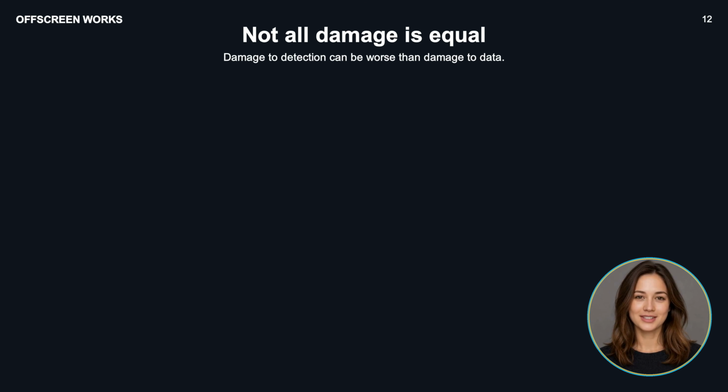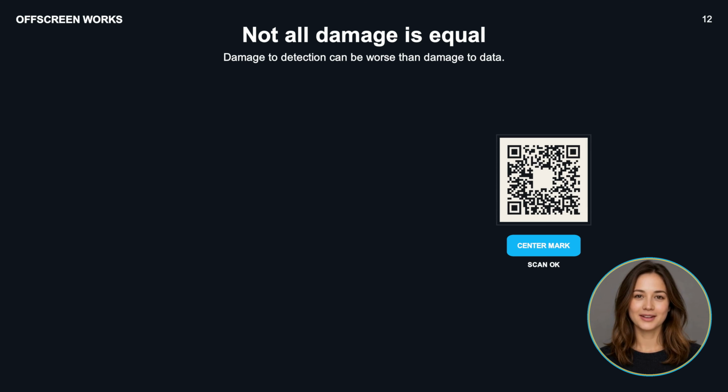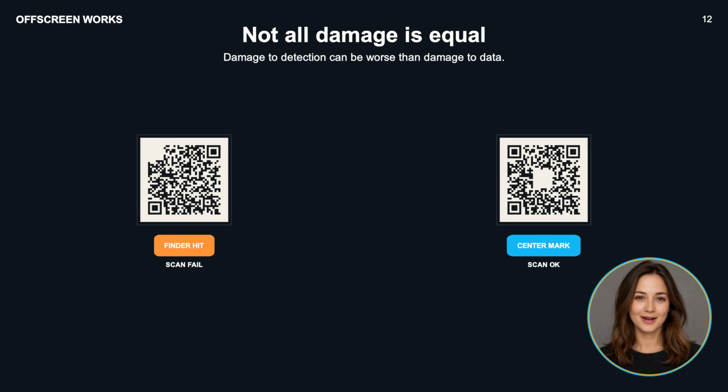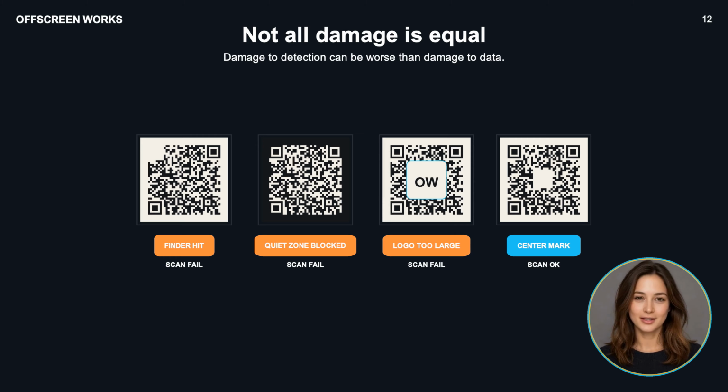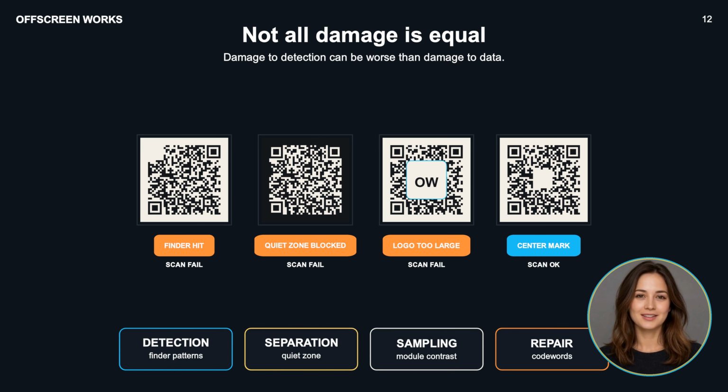Not all damage is equal. A center mark may work. A damaged finder pattern can stop detection. A broken quiet zone can blend the code into the background. Low contrast, blur, glare, or a tiny printed size can turn modules into uncertain gray cells. So do not judge a QR code by the percent of visible area that is missing. Judge it by which functions are damaged: detection, separation, grid sampling, service information, or data repair.